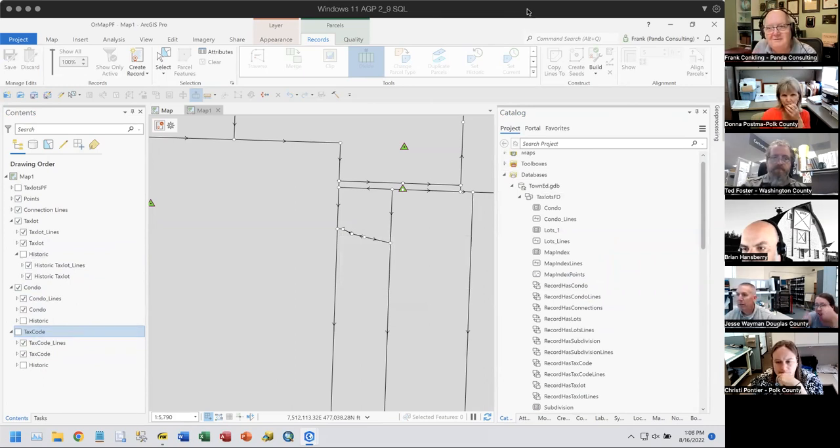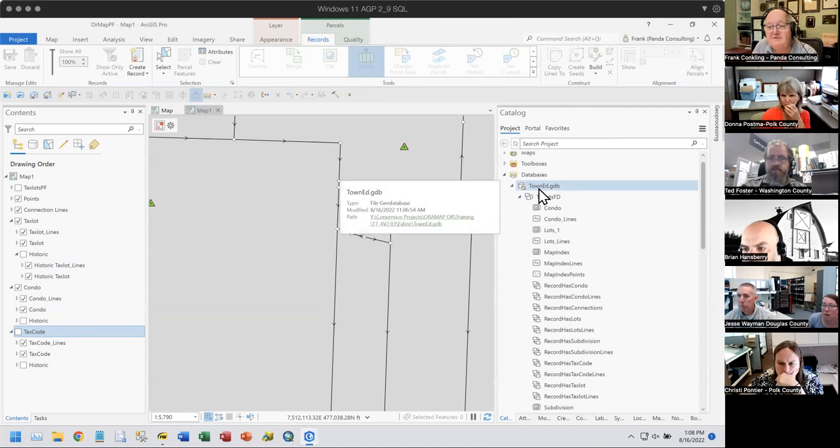And you have them in the default database, not in TownEd, or are they in TownEd? No, actually, if you notice, I went and made TownEd my default geodatabase. Perfect. Okay.